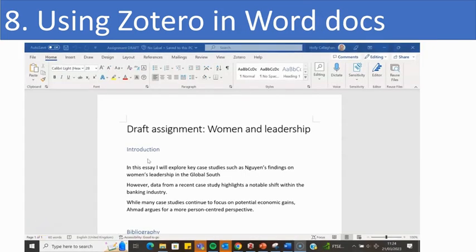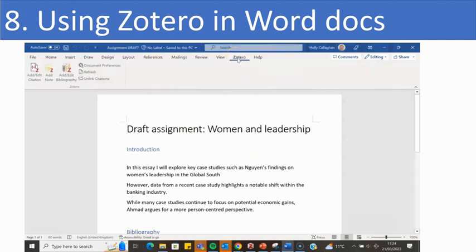The third component of Zotero is the Zotero plugin, which links your Zotero library to any Word document that you're working on. In order for this to work, you must have your Zotero library open and logged in the background or in a separate tab. To check this is working, open up a Word document and check at the top of the page that Zotero appears here and all of your options are available.